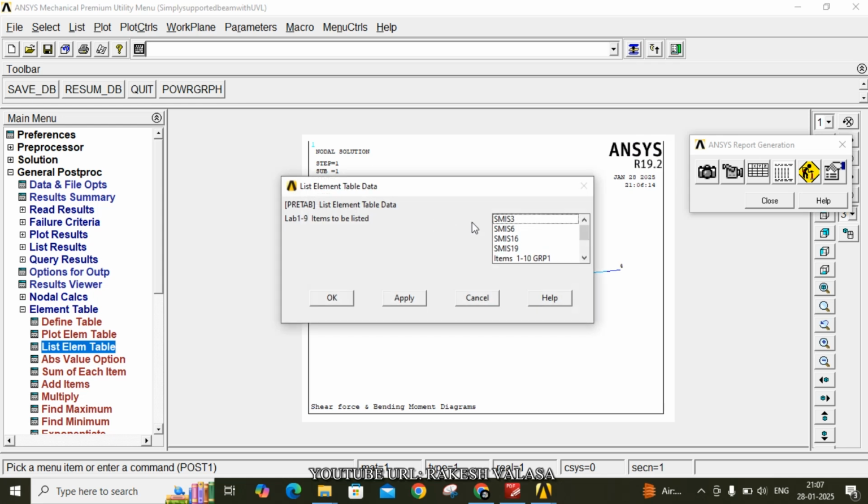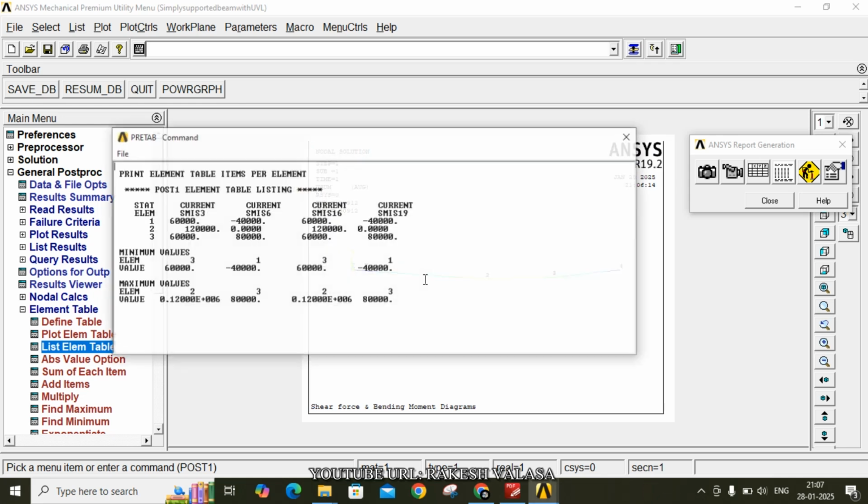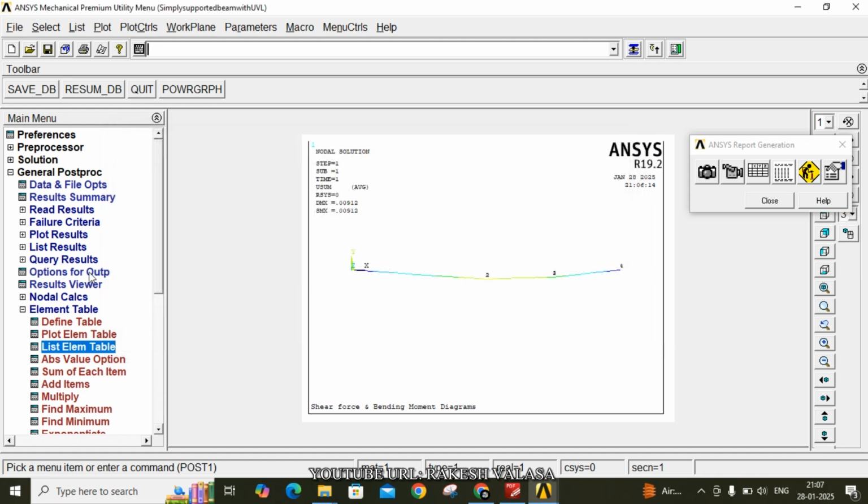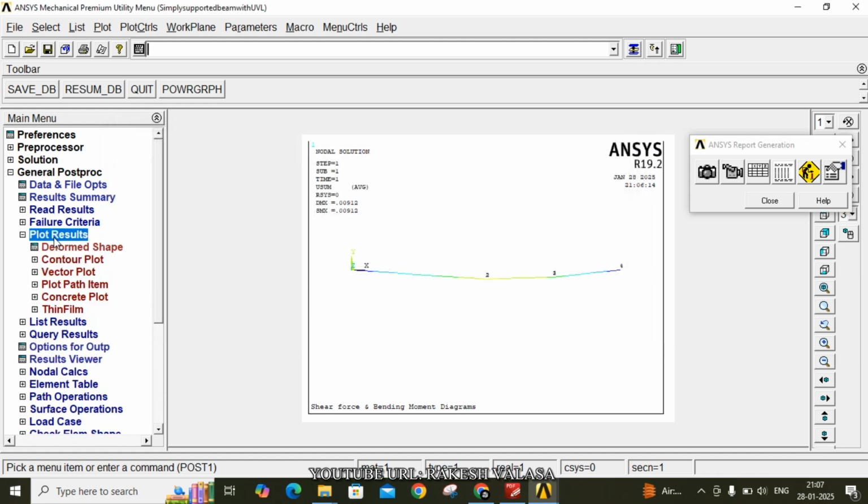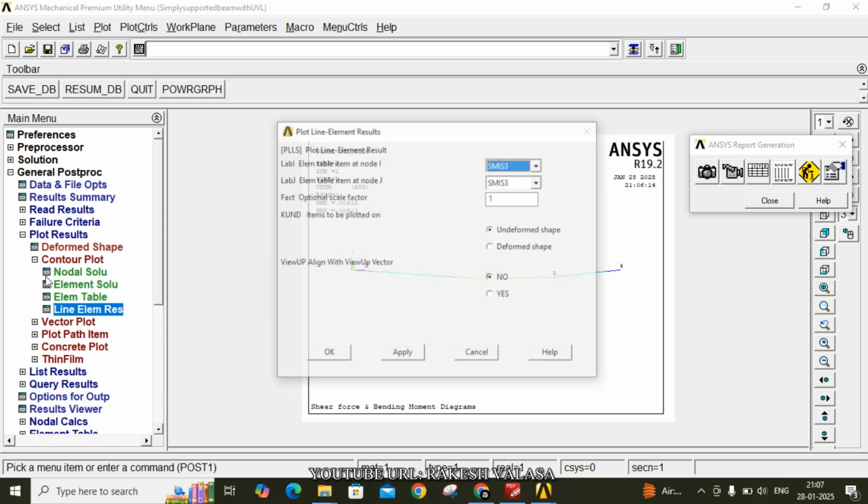Now see the list element table. Go to the list element table, choose these 4 values, then click on OK. Now note down these values in your record. Next, go to the plot results, contour plot, line element results.